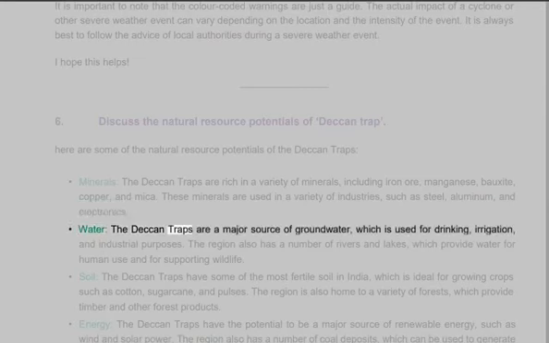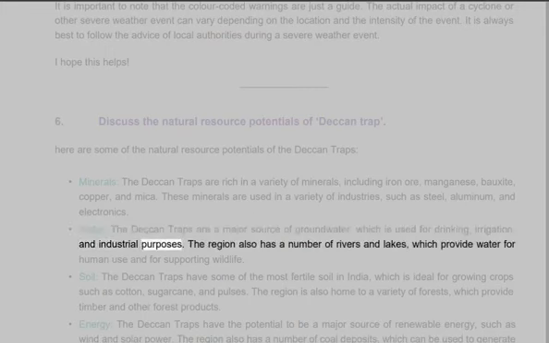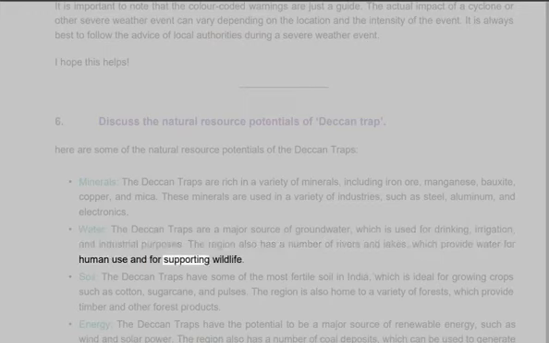Water. The Deccan Traps are a major source of groundwater, which is used for drinking, irrigation, and industrial purposes. The region also has a number of rivers and lakes, which provide water for human use and for supporting wildlife.